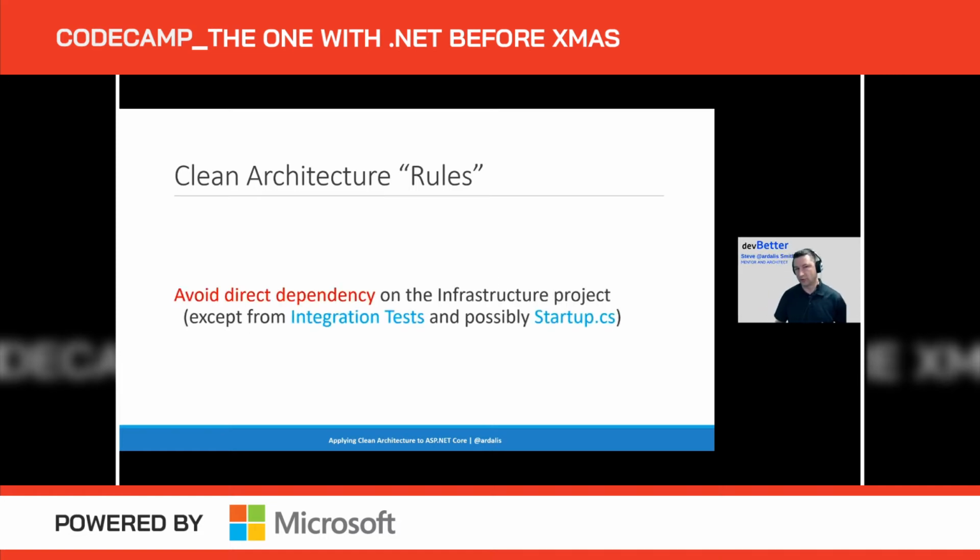You also want to avoid direct dependency on the infrastructure project. There should be very few places in your system that use directly the types from infrastructure. The two exceptions to these are going to typically be your integration tests that need to make sure those things actually work. And then the startup file in your web application, if you're using ASP.NET Core, will typically have knowledge about the infrastructure project because that's where you're going to wire up those dependencies. You're going to wire up the abstraction, the interface, to a particular implementation that lives in the infrastructure project.